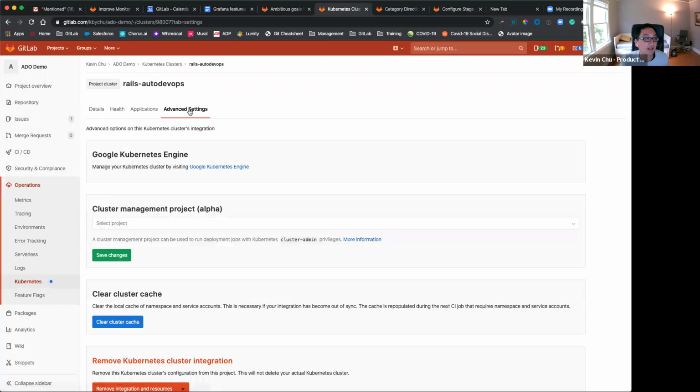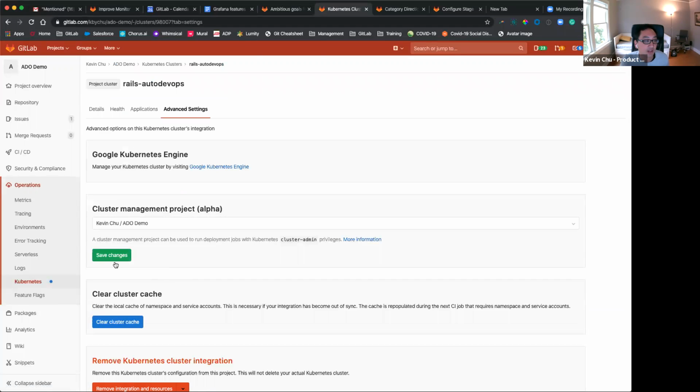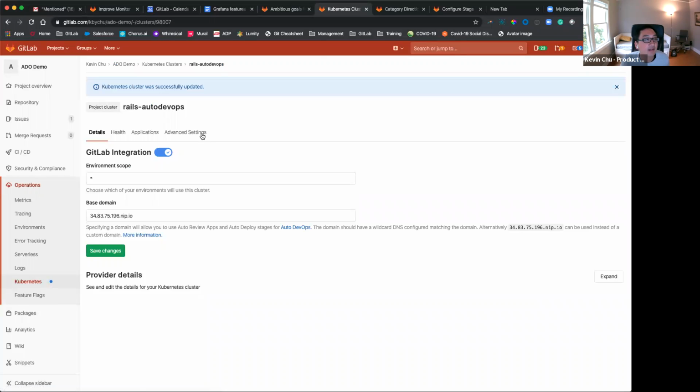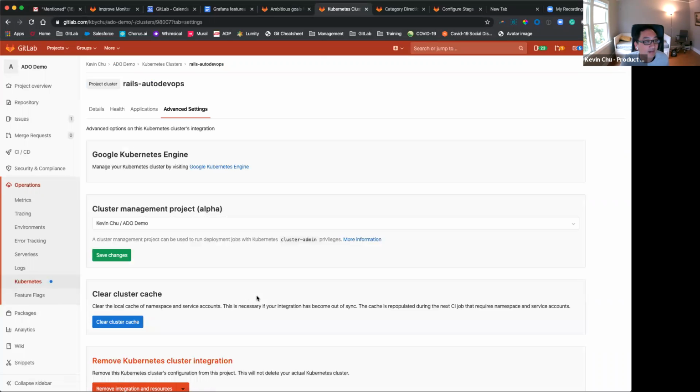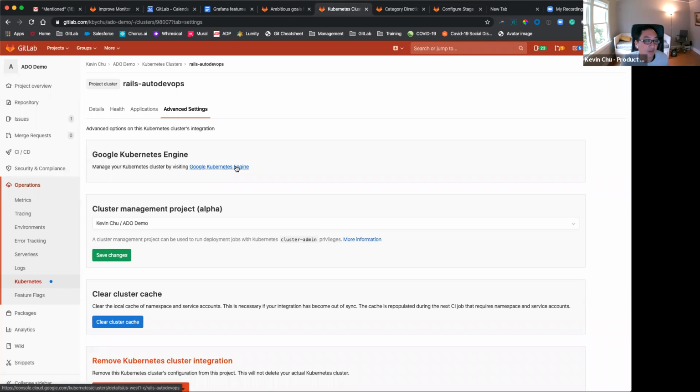And lastly, in advanced settings, it's not entirely clear to me what associating a GitLab project does. I'll do that and see what happens. It's not super crisp. And then there's a link to the Google Kubernetes Engine.